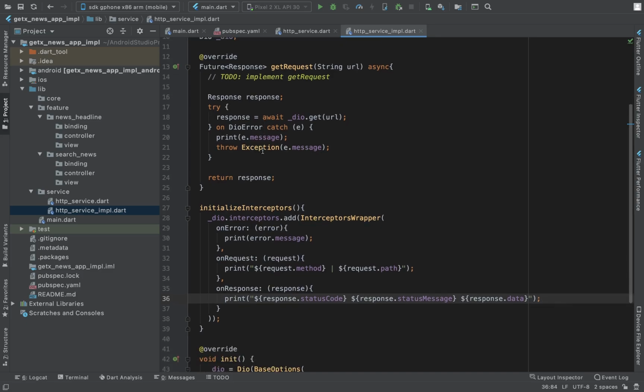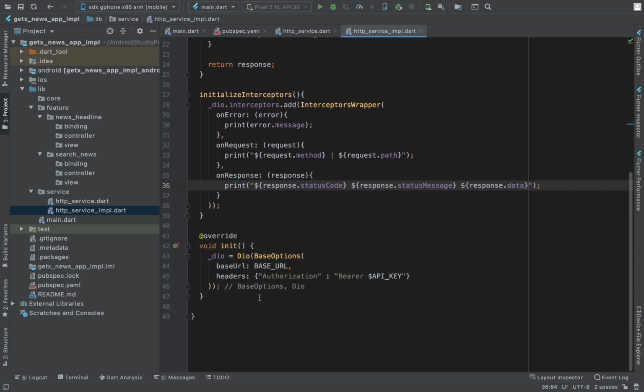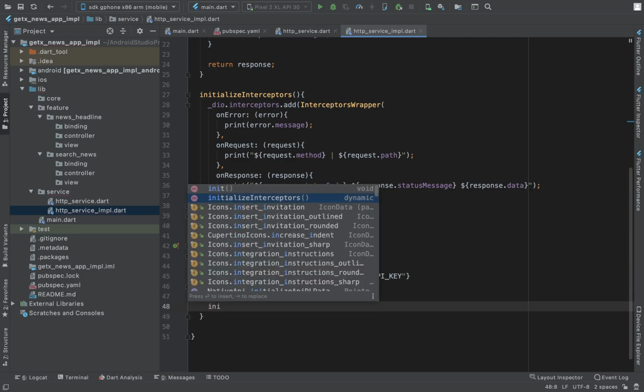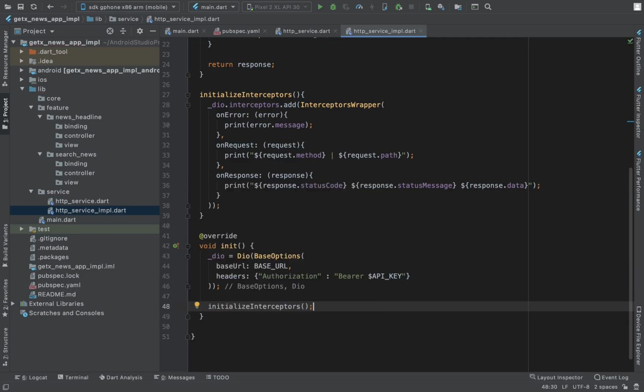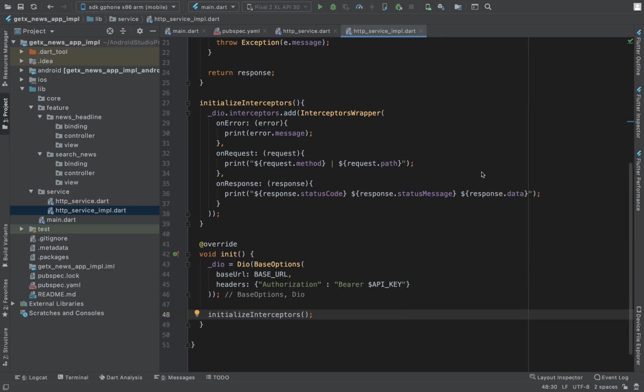And inside the init, after initializing the Dio, we can initialize the interceptors as well. So this is it for the configuration of the HTTP service, and we can now proceed to the next step. But before proceeding further, let's run the application at least once, because I haven't run this application since I created the project.